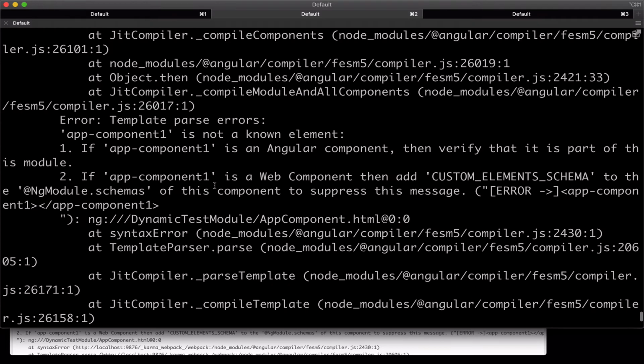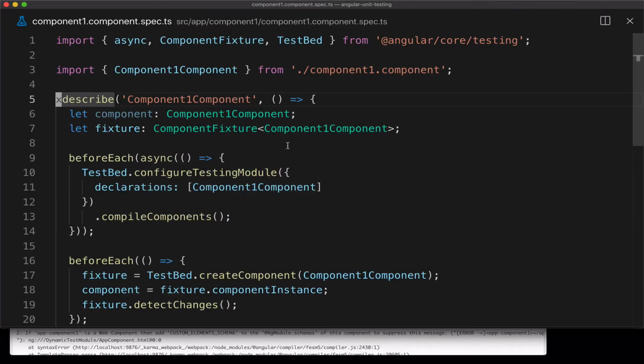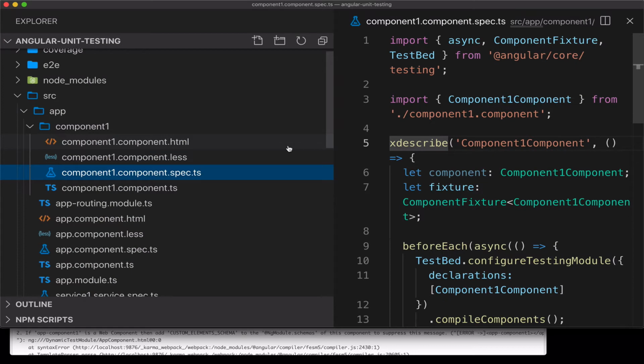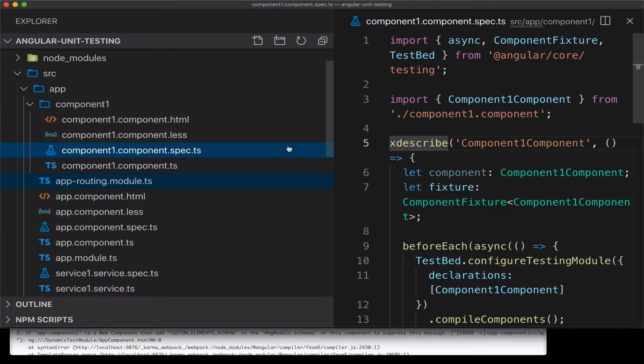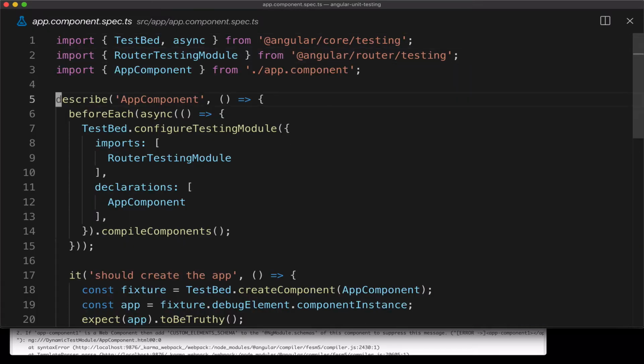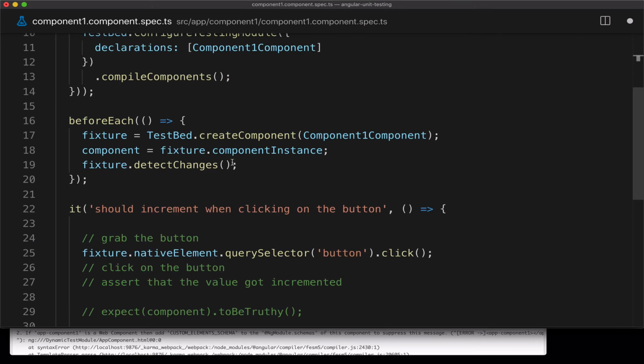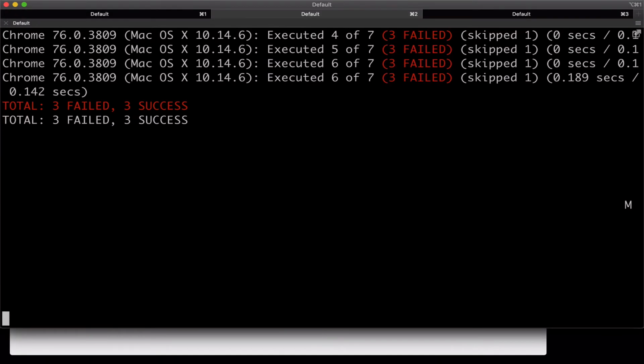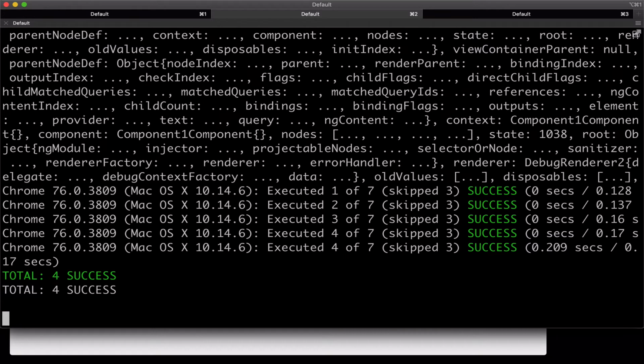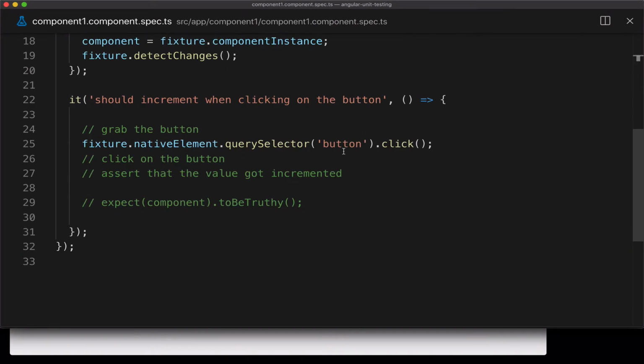So where is it failing now? Oh, it's the tests for the app HTML that are failing. So I'm going to go, I'm sorry, app component tests right here. I'm just going to exclude those. Okay, and then remove the exclusion of component 1 tests and let that whole thing run. I just want to make sure that I have all tests passing before I start writing this test.